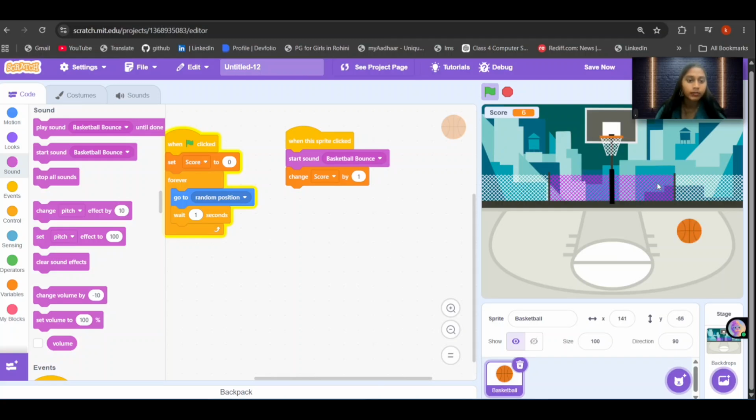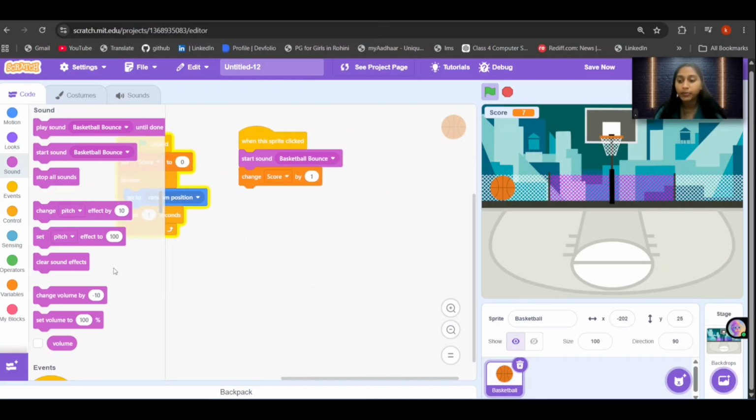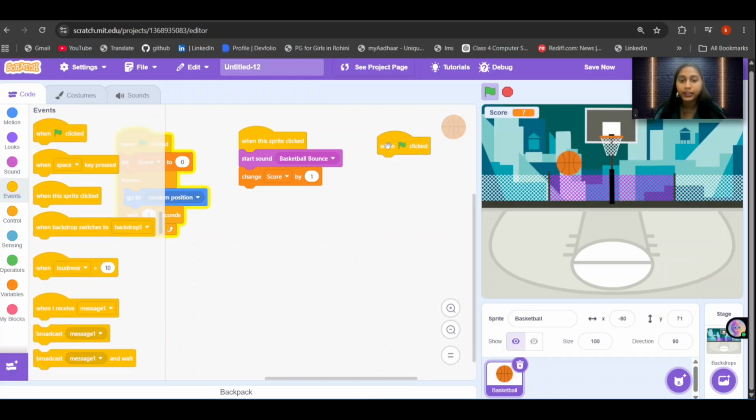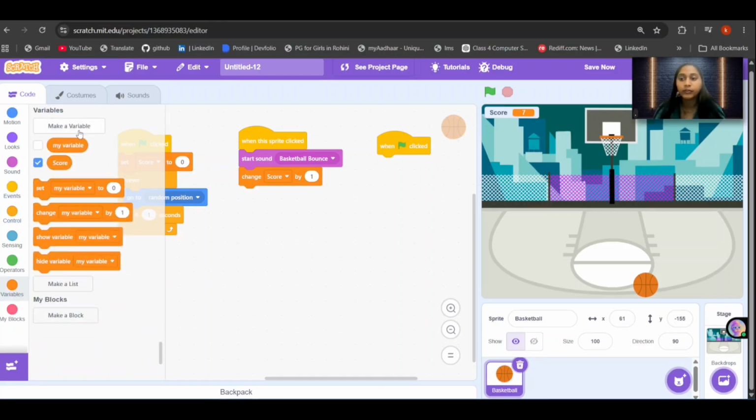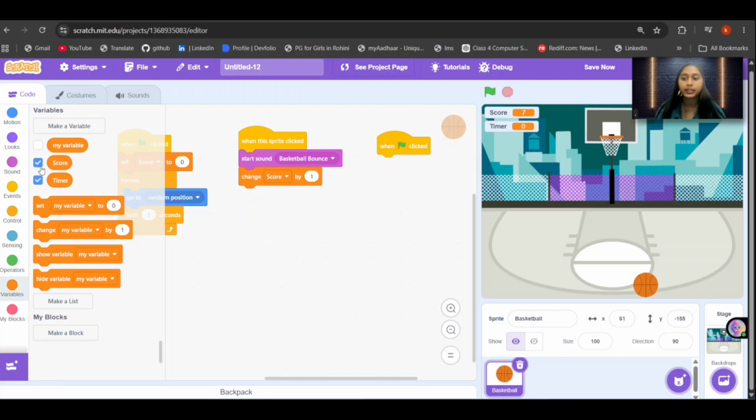Yes, it is doing this. But now I want to put some timer here. Okay, so to put the timer, I will write when my flag clicks. Okay, let's stop this. When my flag clicks, I want to make another variable that is the timer. I am making one more variable that is timer and I will write set my variable that is timer to 30 because I want 30 seconds. So I'm just writing the 30.